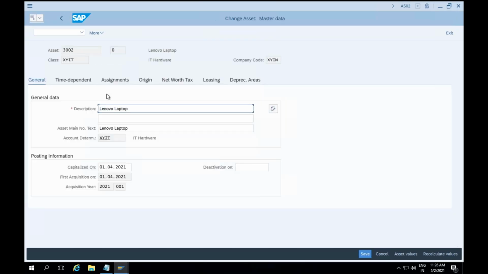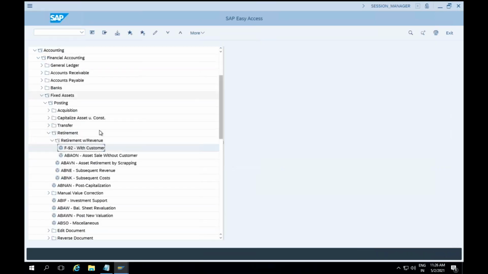Once you create an asset, it is not possible to change your class. You cannot change the class. You cannot change the account determination once the asset is created. So in that case, what to do? In that case, what you can do is the asset transfer from one class to another class. Okay, so let me show you what I mean by asset transfer.